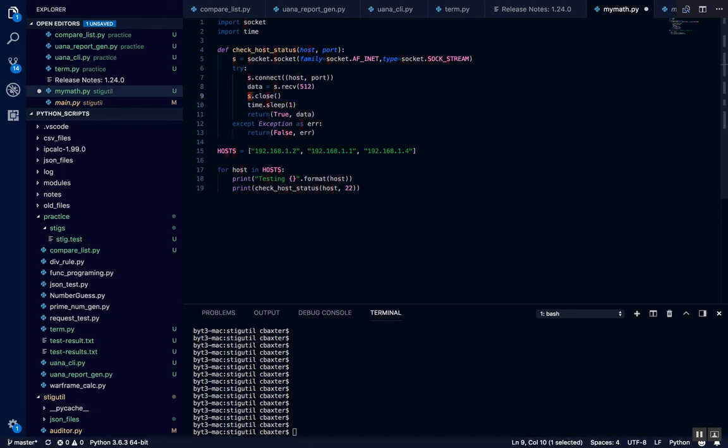Then I'm going to close the socket. Just for dramatic sake, I slept the program for 1 second, to give it that, oh, I'm thinking, because it's really fast. I'm not really doing much, so it happens in the blink of an eye. But anyway, once I'm done, I return the Boolean value of true, and then I return the data that I actually received out of that connection.